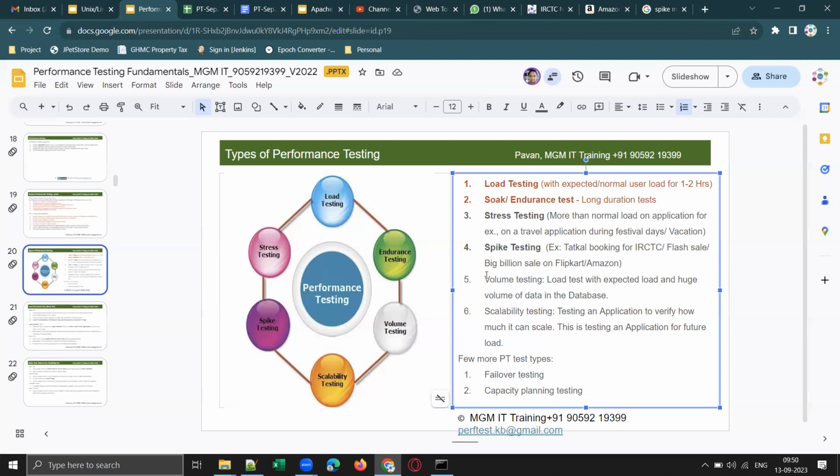And the next types of testing are volume testing, scalability testing, failure testing and capacity planning. So these are a few more performance test types. I'll cover them tomorrow, guys. I'll stop here for today. I'll take a pause here, and we'll continue tomorrow. I'll cover what is volume testing, scalability testing, failure testing, and capacity planning.